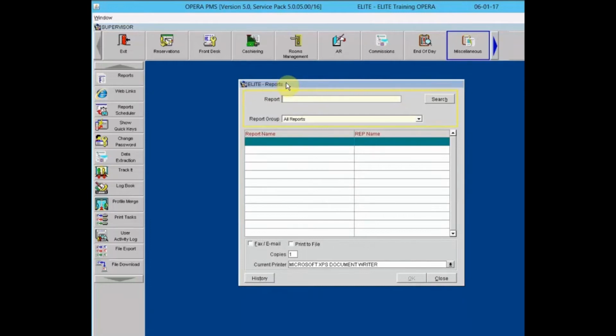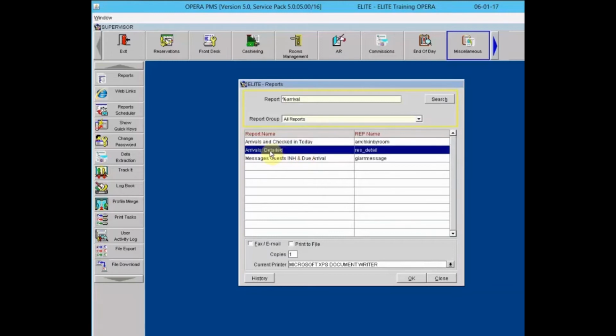If you wanted to search for a certain report, let's say you know that the word arrival is in the report name. Remember the wildcard, the percent sign. If I type the percent sign and type arrival, it will bring up every report that has the word arrival in the title. If I wanted to bring up my arrivals today, I would choose arrivals detailed. Once I choose arrivals detailed, I'm going to click OK.